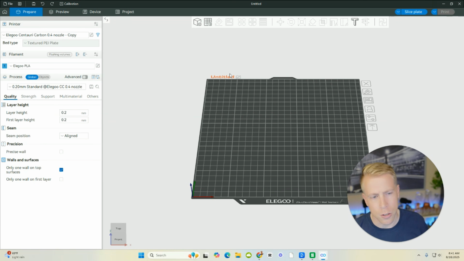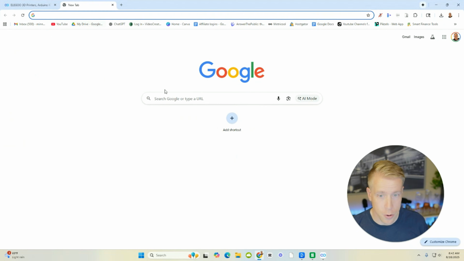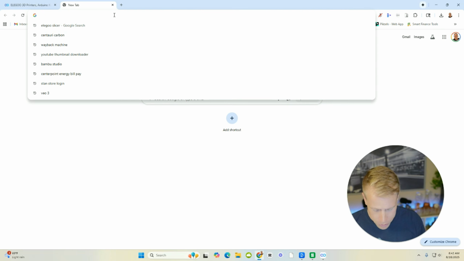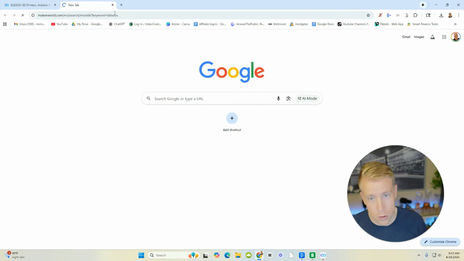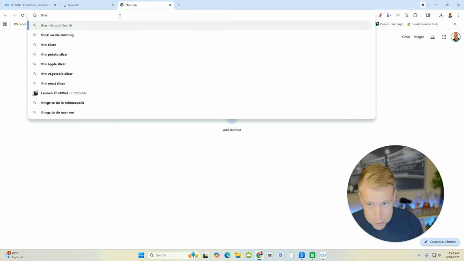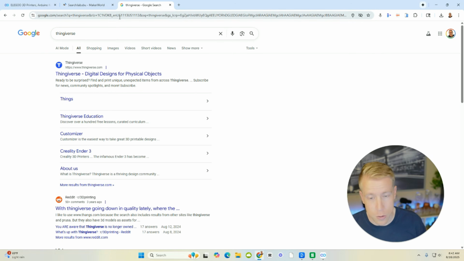So what we need to do is find a file. A lot of times, some of the other slicers have a built-in marketplace where you can find files. Elegoo Slicer does not have that. So what I advise you to do is go on over to your web browser again, and you can go over to something like Maker World, or you can go over to Thingiverse. That's another huge one. There's Printables.